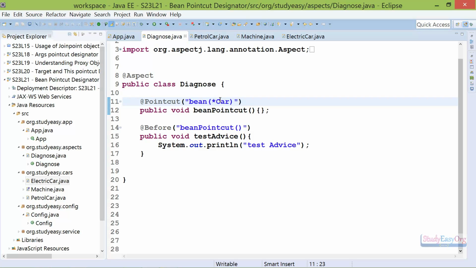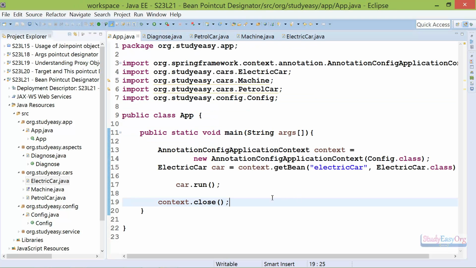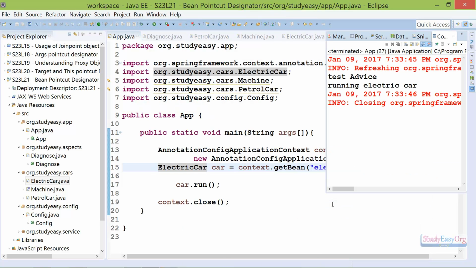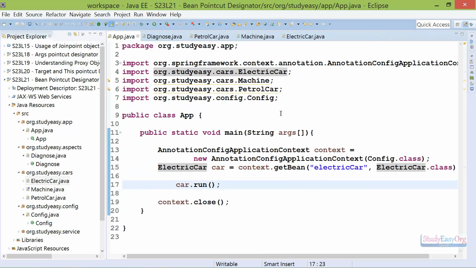So if the name of the bean has this word car at the end of the bean, right? Because we are making use of this wildcard character just at the beginning of this word car. Alright, so I suppose I have made myself clear and it is working properly. Let me again recheck. Alright, so this is all about this very easy to understand bean Pointcut designator. I hope I have made myself clear.